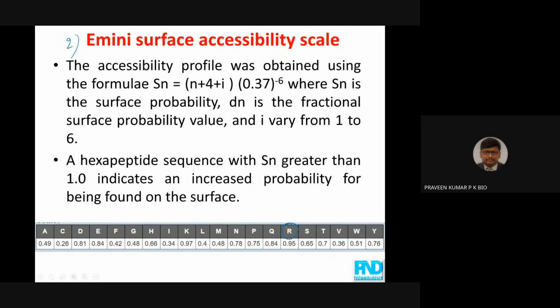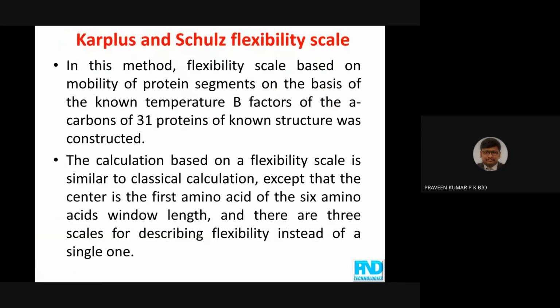Next to that, we see the Karplus and Schulz flexibility scale. Sometimes the epitope's flexibility can pave a way to effectively bind with the paratope region of proteins, antibodies. So flexibility is most important, isn't it? Even for flexibility, for all the 20 amino acids, we have a scale.